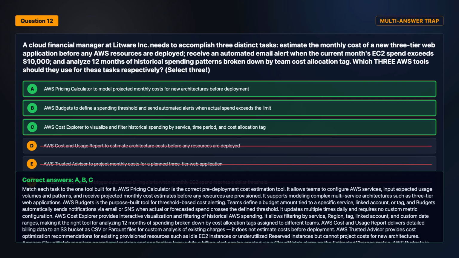AWS Cost Explorer provides interactive visualization and filtering of historical AWS spending. It allows filtering by service, region, tag, linked account, and custom date ranges, making it the right tool for analyzing 12 months of spending broken down by cost allocation tags assigned to different teams. AWS Cost and Usage Report delivers detailed billing data to an S3 bucket as CSV or Parquet files for custom analysis of existing charges. It does not estimate costs before deployment.